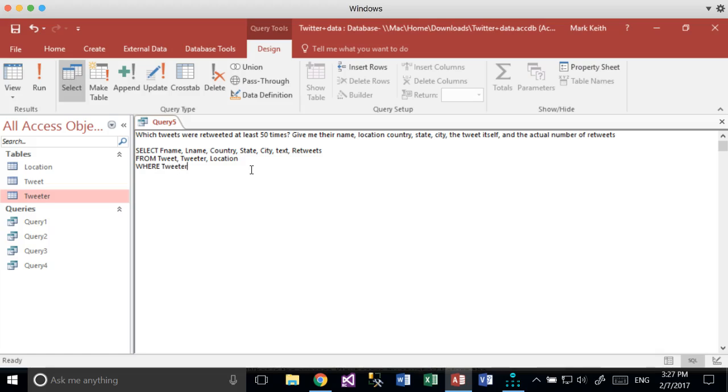So tweeter dot tweeter ID is going to equal tweet dot tweeter ID, and now we got to connect tweet to location. So location dot location ID equals tweet dot location ID. Okay, they're all joined up.